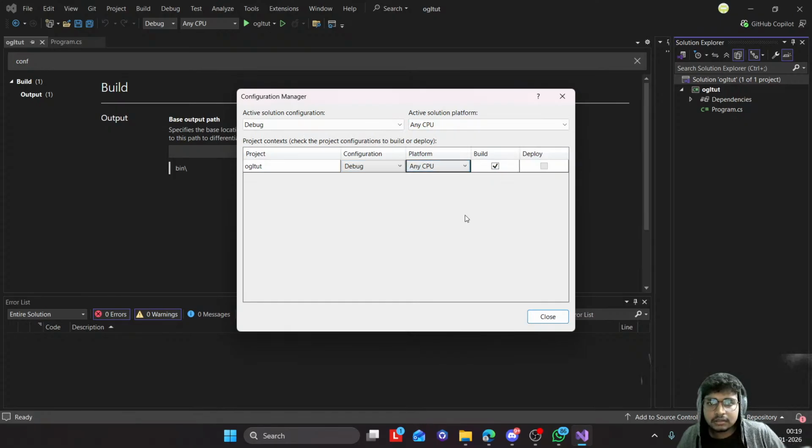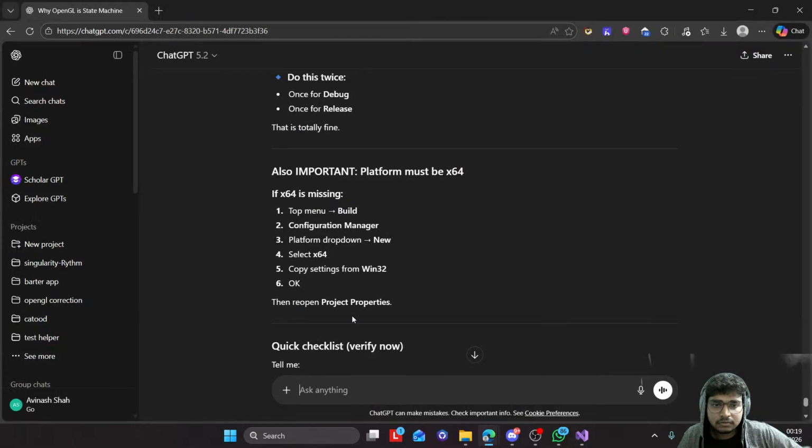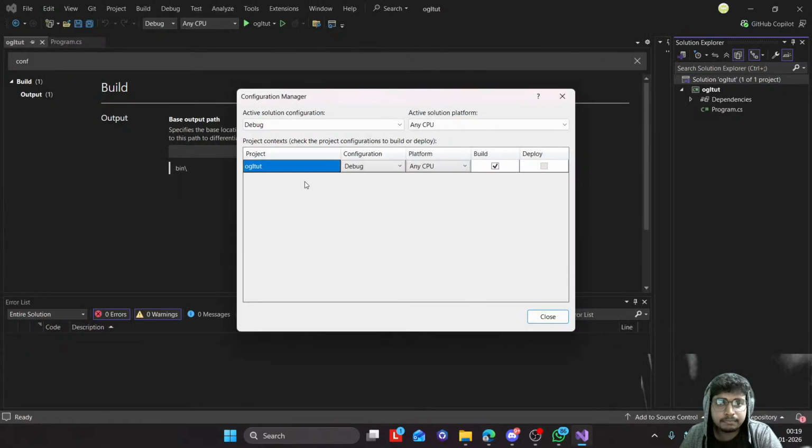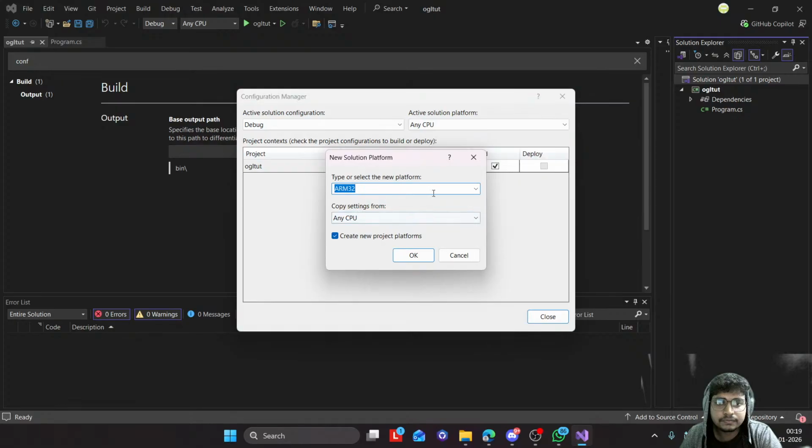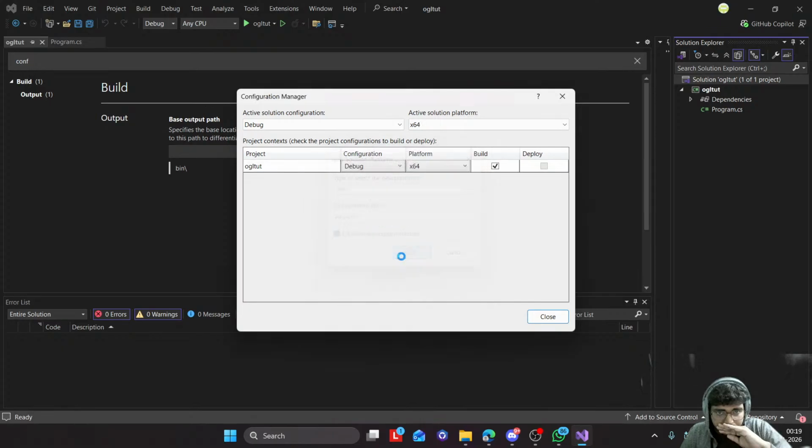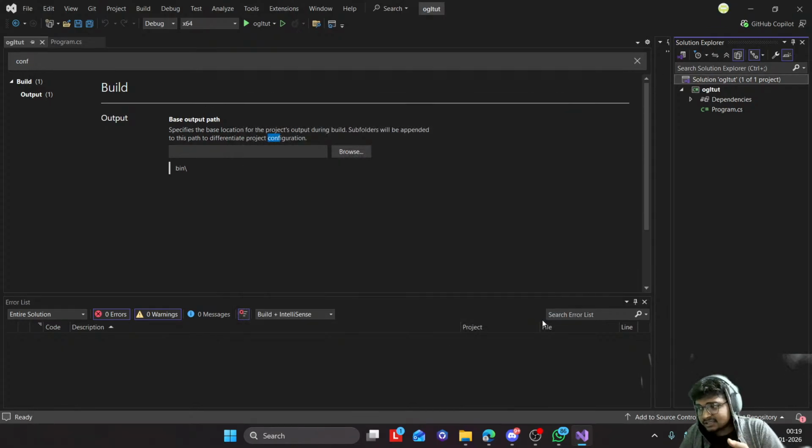There isn't anything that I can select for this menu, like what ChatGPT says. Platform drop down, new. Okay, what I have to do is platform drop down, new, x64. These are the settings that we are going to do.